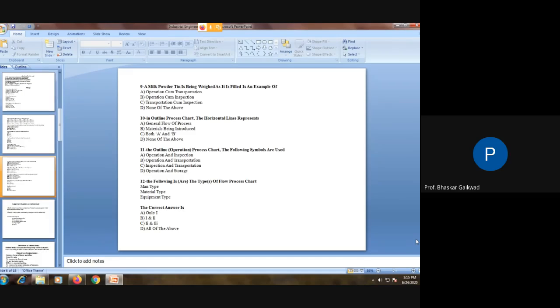So in this flow process chart, the first part, that is man type, is related to the man's activity. It means what that particular man is doing with both hands. He is doing the operation, putting the jobs, or storing that material in a particular place like this.